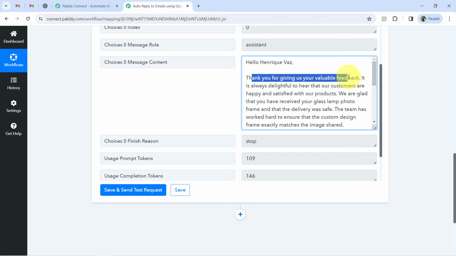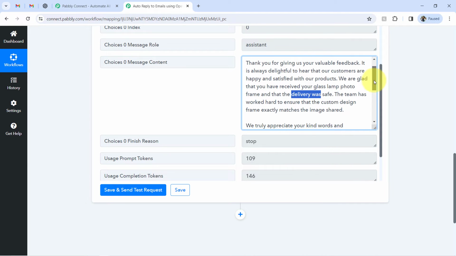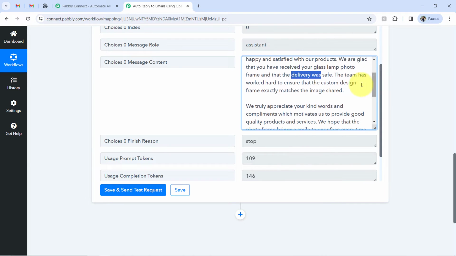Thank you for giving us your valuable feedback. It is always delightful to hear that our customers are happy and satisfied with our products. We are glad that you have received your glass lamp photo frame and that the delivery was safe. The team has worked hard to ensure that the custom design frame exactly matches the image shade.